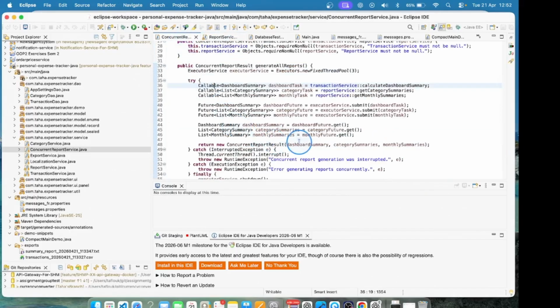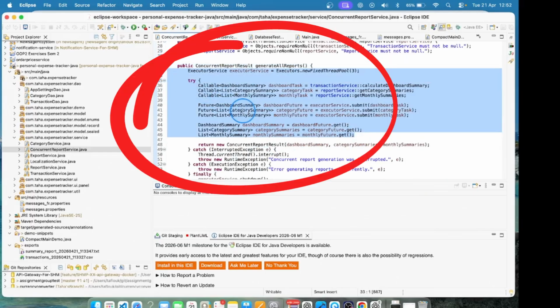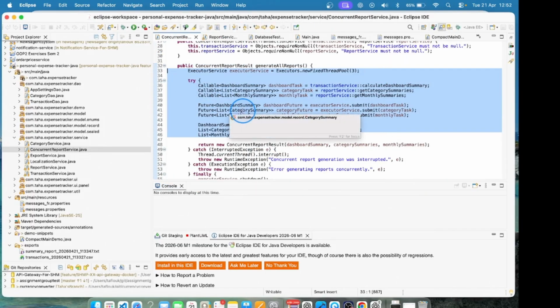Concurrency is demonstrated here using ExecutorService along with Callable and Future. This allows multiple report calculations to run in parallel instead of sequentially. I used this approach to improve performance and to demonstrate multi-threading concepts in Java.